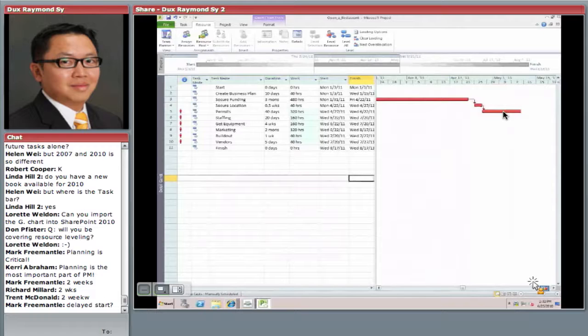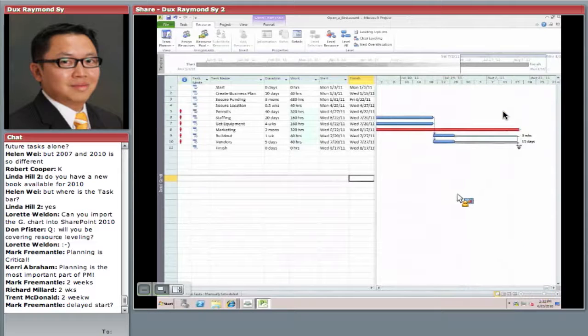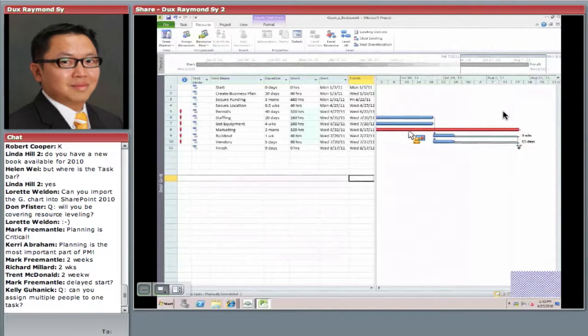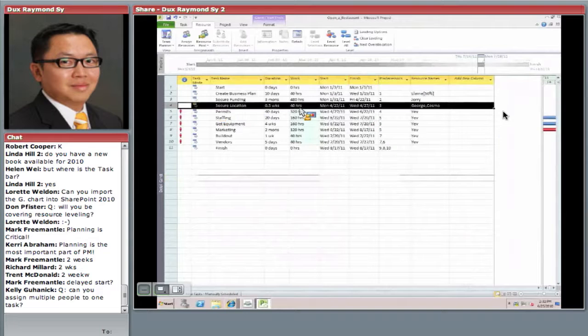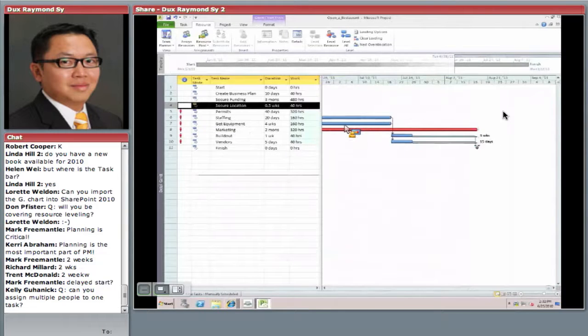Why is that? Because, just to refresh our memory, a lot of the latter tasks are in parallel. Absolutely. Kelly's question, can you assign multiple people to one task? Absolutely. For example, this Secure Locations, I've got George, Cosmo, you can assign as many people as you want. Okay? But with this last example, I've assigned Yev to the last set of tasks.